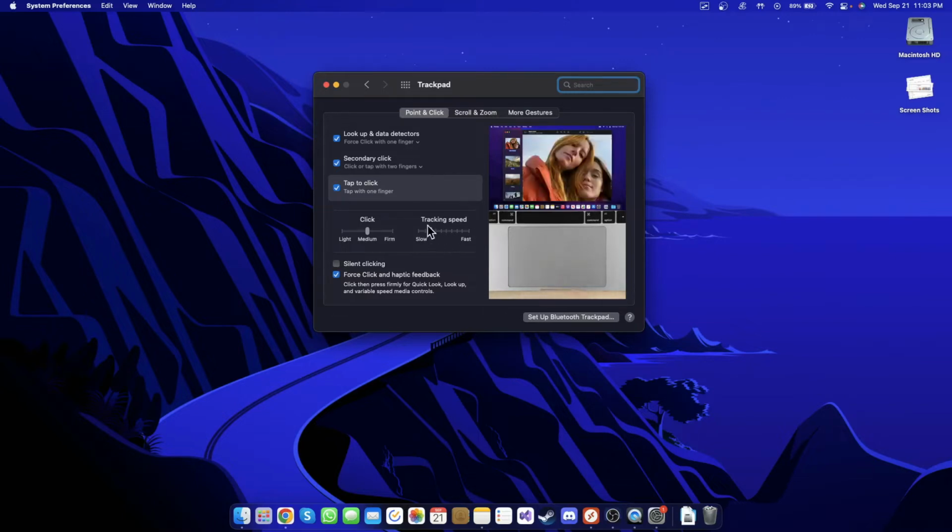Okay, the second setting we are going to change is tracking speed, which I think by default is somewhere like here, but you need to make it at least here because it will save you a lot of time. You will not run out of the trackpad area, and you will have a better experience with the trackpad. So make it faster and you will love it.